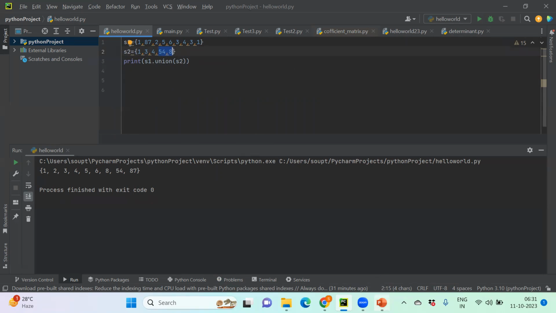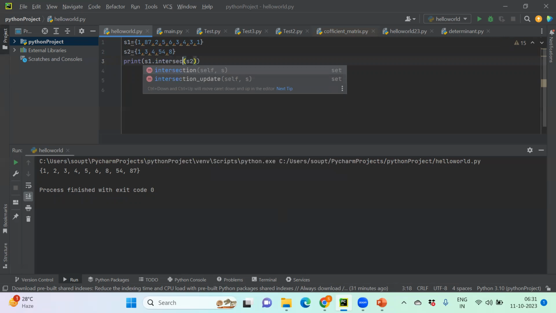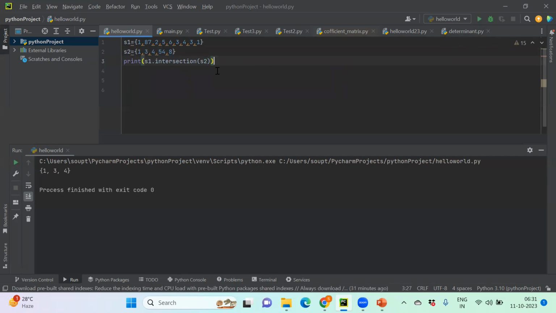The same thing, if we can put intersection, it should be helping me with the common data points. 1, 3, 4. Those are the common between each of the sets. Similar kind of thing. What we have learned in set, if we have any such kind of operation, we have to choose set data type. That's the main thing. Now about difference.